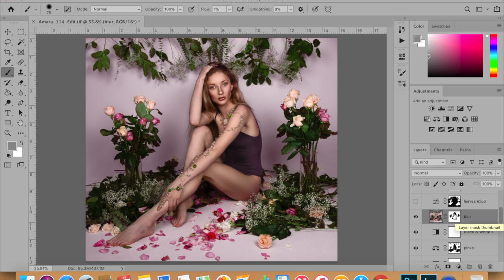And then with this mask layer, I went through with a black brush and painted the model, primarily around her face and this arm and the flowers here, because I wanted everything else to be a bit softer than it was. I didn't like the clarity everywhere. I really liked the clarity in her face and on the flower detailing here on her arm.